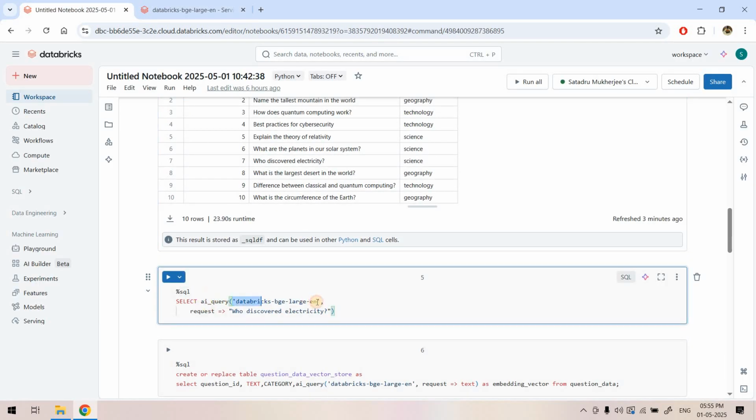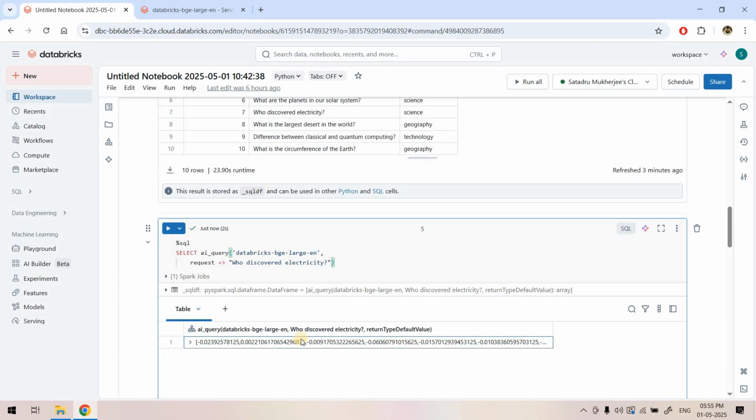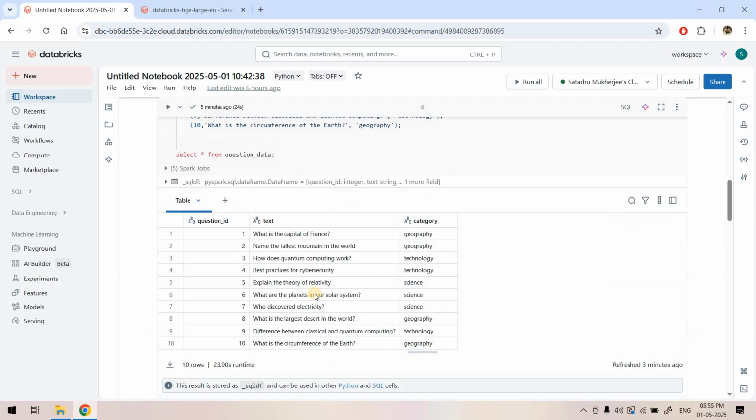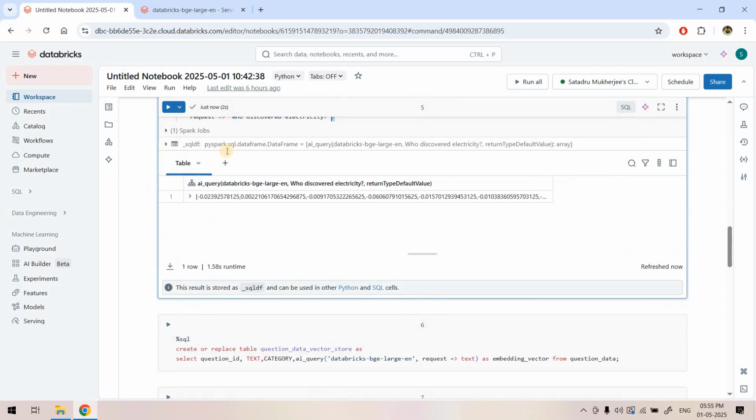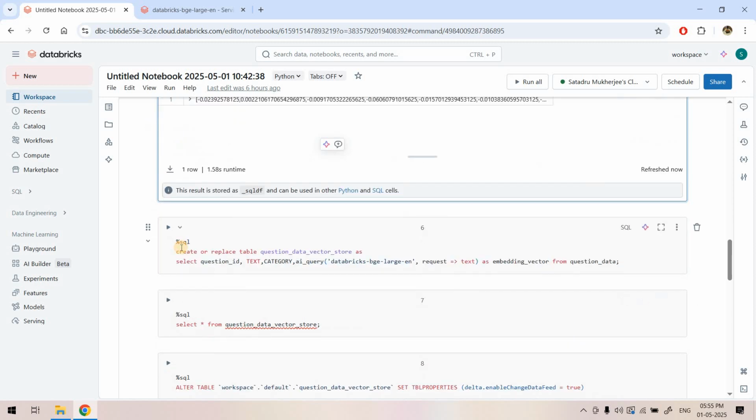Select AI query, and then I have passed the serving model endpoint, and in the request I am passing the text, that is who discovered electricity, right? And if we run this one, this SQL query will return one vector representation of this text, who discovered electricity, right? This is perfectly fine. So now as a next step we will convert all our text data into vector representation using this kind of AI query. So that's what I have done here.